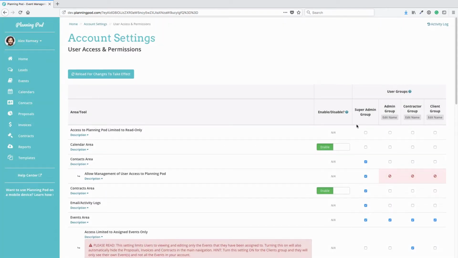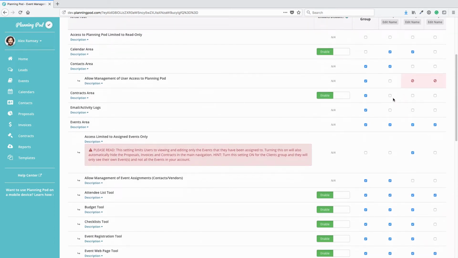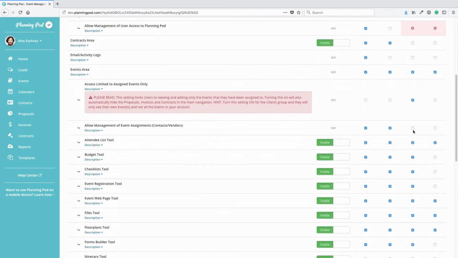And then below there, by checking on or off the checkboxes here, you can give user groups access or remove access to particular tools and areas of your account simply by clicking on the checkboxes. One setting here you're going to want to note is the access to assigned events only.